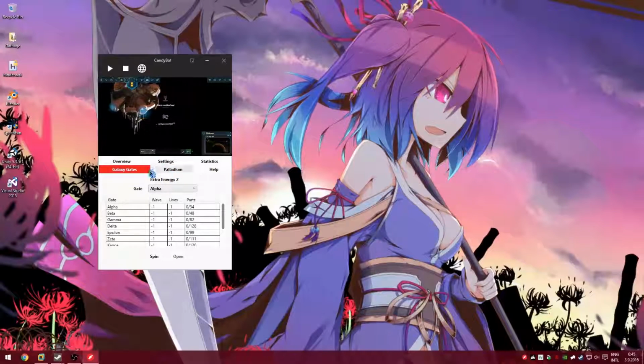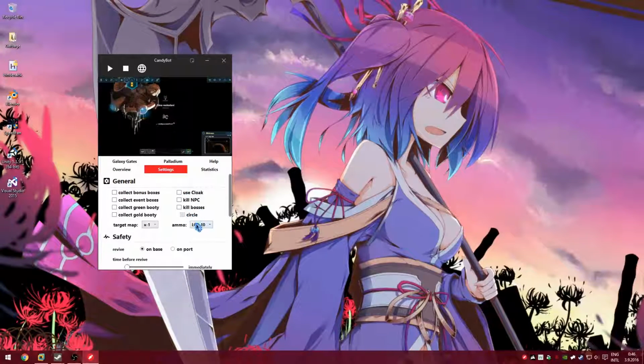There's this Galaxy Gates building thing, but I wouldn't recommend you to use this because it's bad. Sometimes it doesn't register that the gate is already built, so it keeps on clicking. Sometimes it thinks that the gate is built, so it stops clicking when it shouldn't. I wouldn't recommend you to use that.